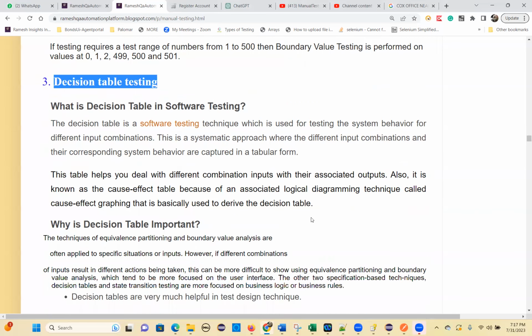So the decision table testing technique is mainly used for the system behavior for different combinations of inputs.